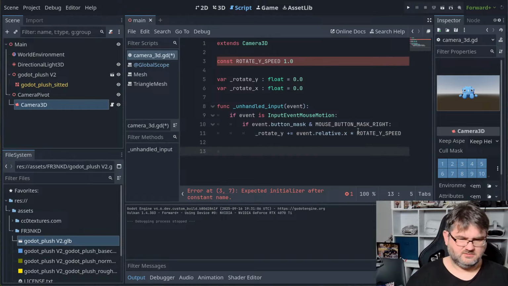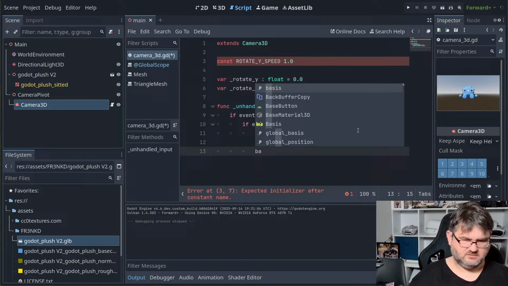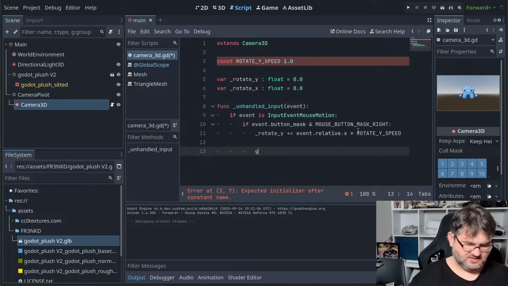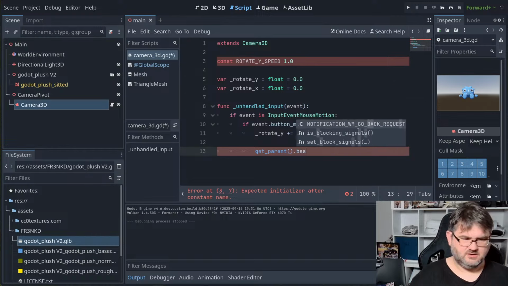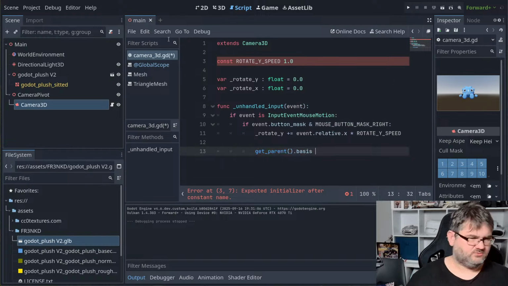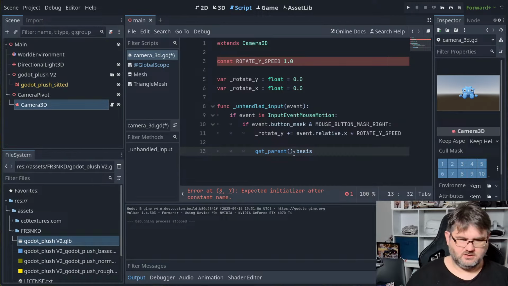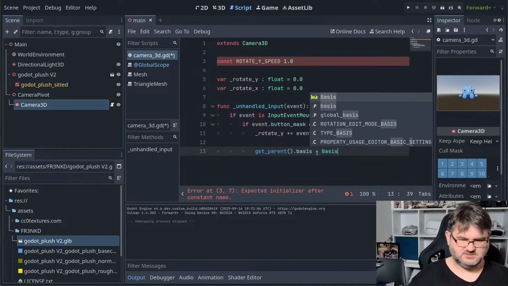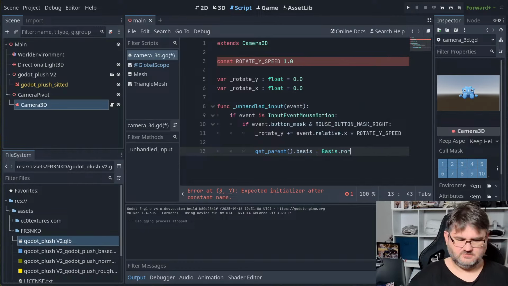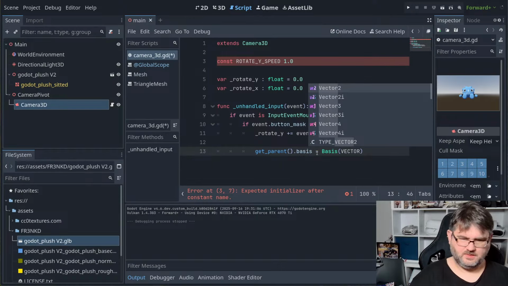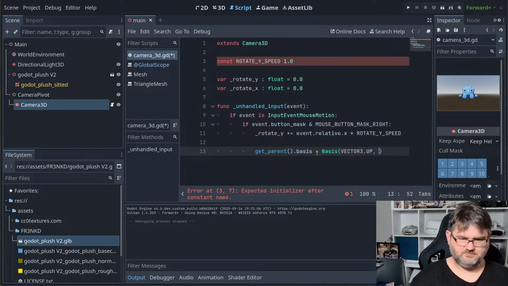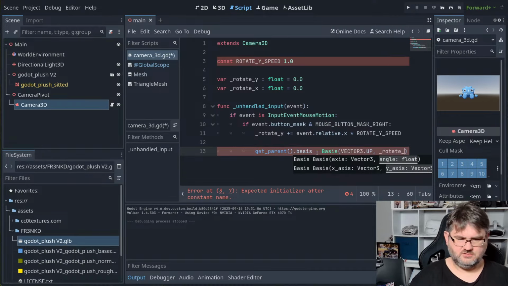So now we can create a rotation matrix from that. And we're going to send that, actually, no, we're going to send that on our parent's basis, because we want to rotate that guy so that the camera rotates around it, because we want to do an orbit. Okay, so that's going to be basis dot, Vector3.UP, and then rotate y.